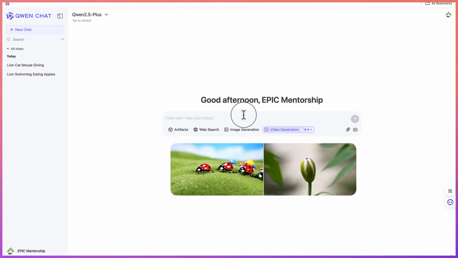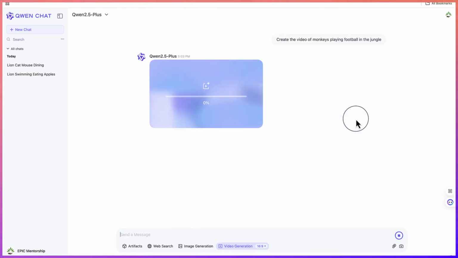Now we can give a simple prompt so that it can help us generate the video. So let's say, create the video of monkeys playing football in the jungle. Let's hit enter, and this is going to submit it to the AI tool to create. This might take some time, so you can feel free to go and do some other things and come back to check it. But while we wait, let me show you what it has created previously.